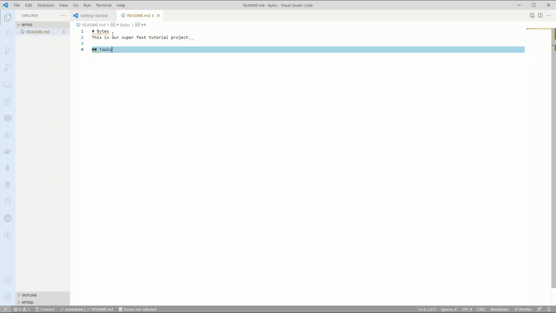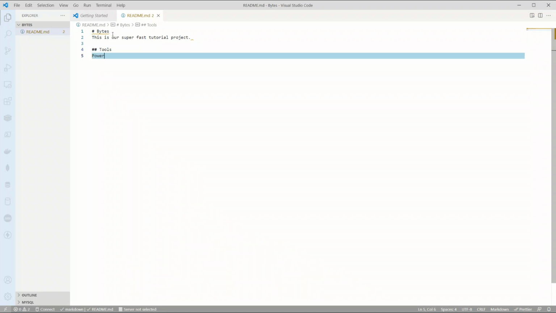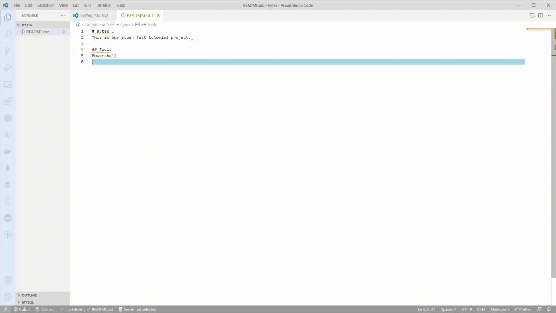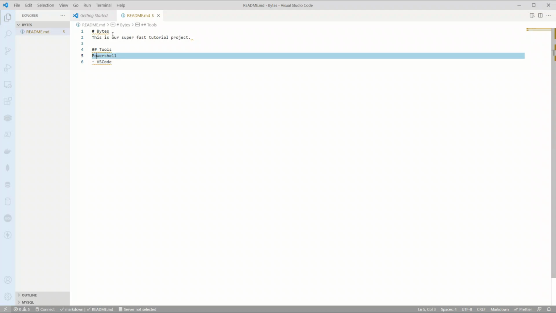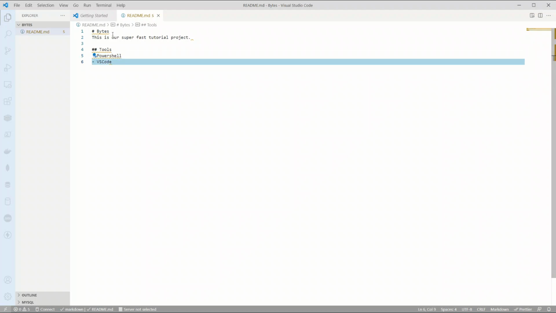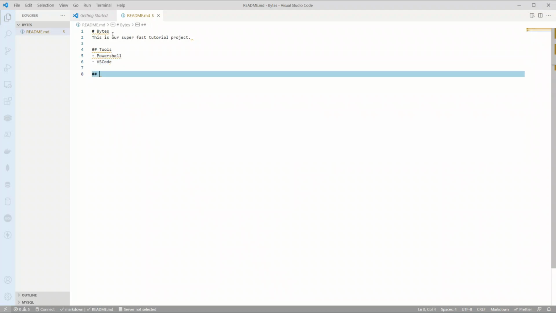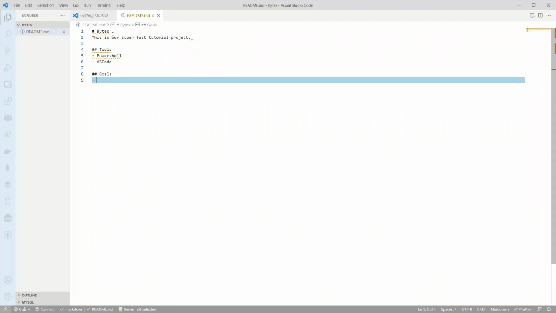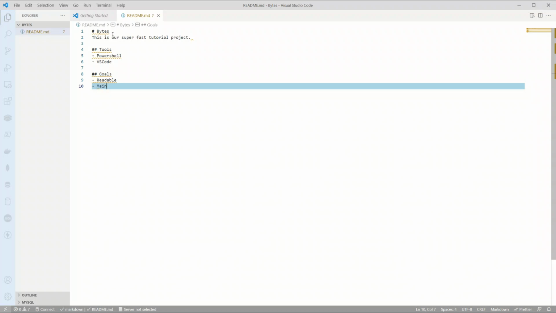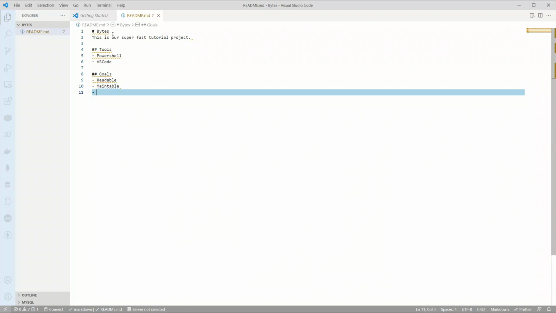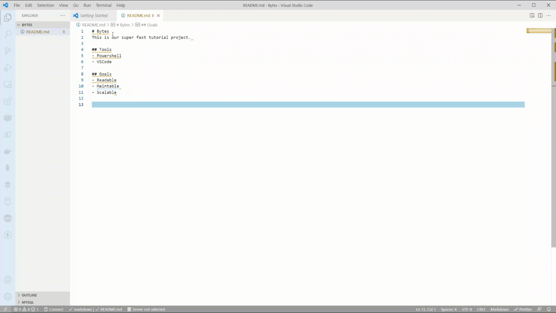So for example, tools, you can say we're using PowerShell and we're using VS Code, maybe a little bit more things. That's how you can make bullet points. I can show more headings, for example, goals: readable, maintainable, scalable, right? I can show you how to make, for example, some to-do tasks.